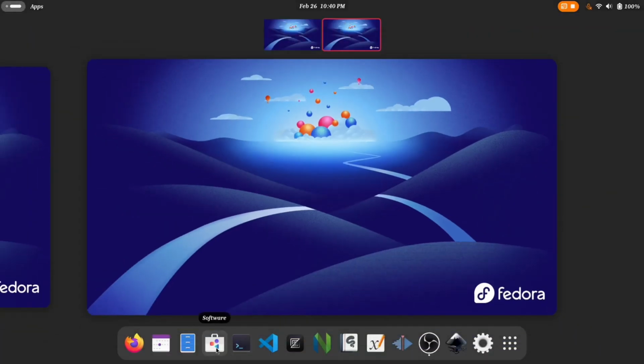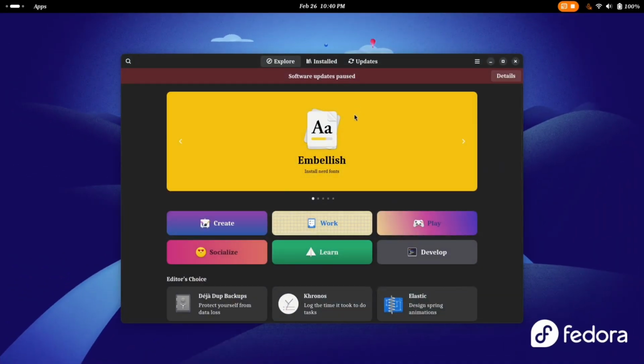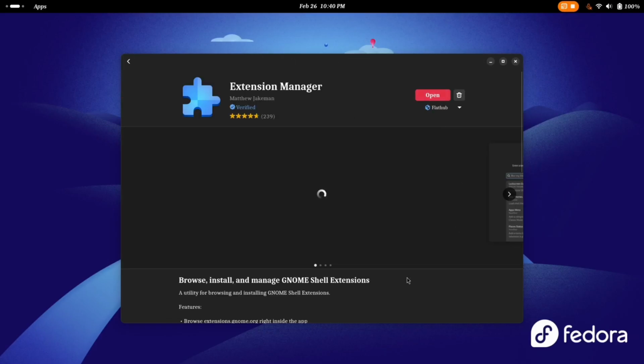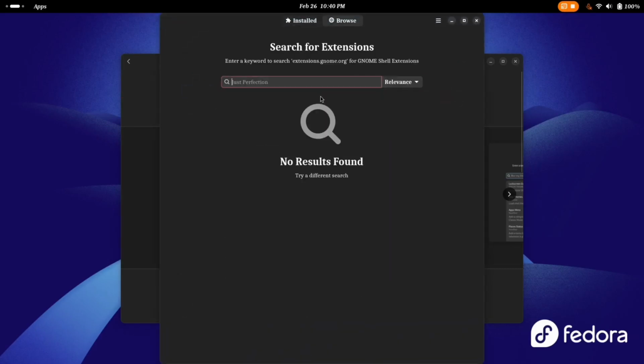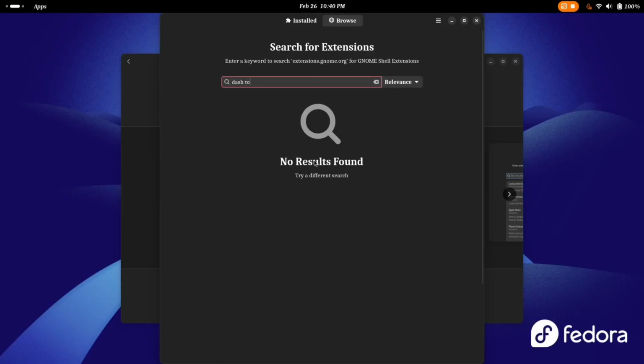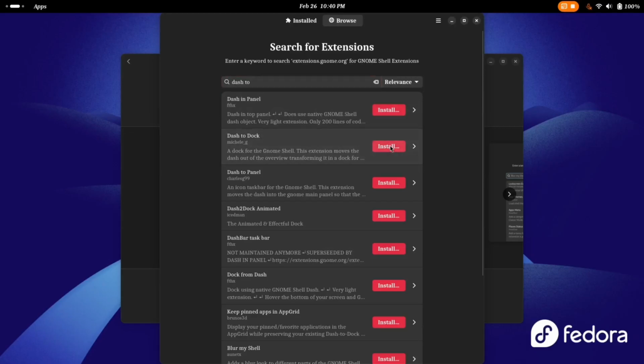Let's dive in. First up, we have to download Extension Manager from the software. Once downloaded, open it and go to the browse section. First up, we have Dash to Dock. In the browse section, search for it and click on the install button. After installing it, open its settings from the installed section.